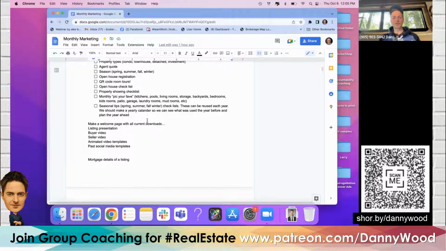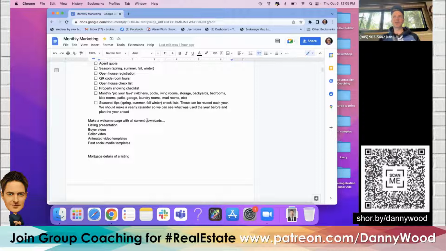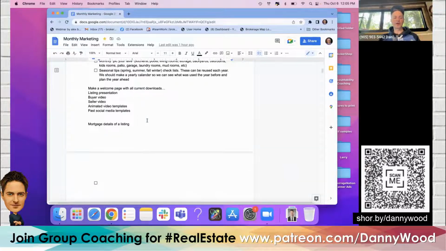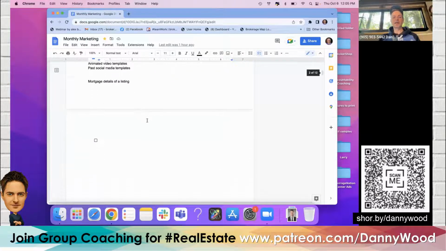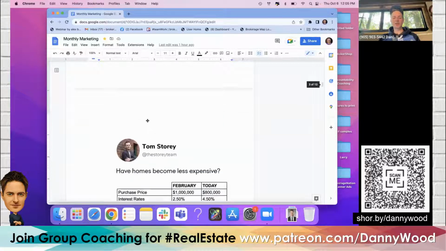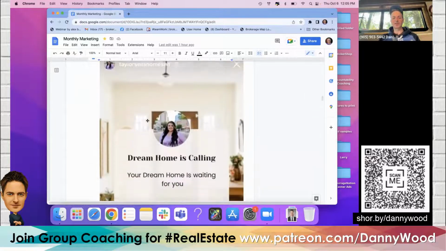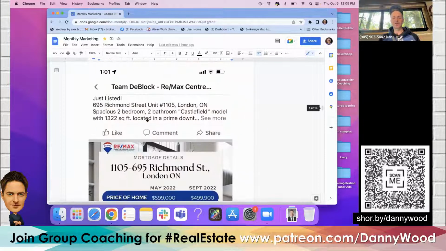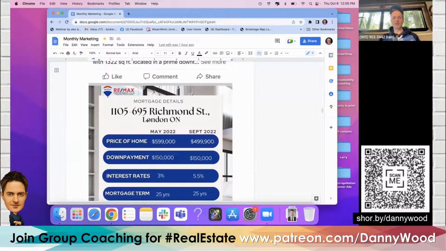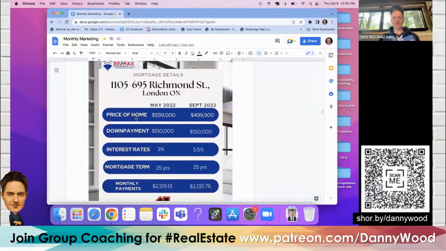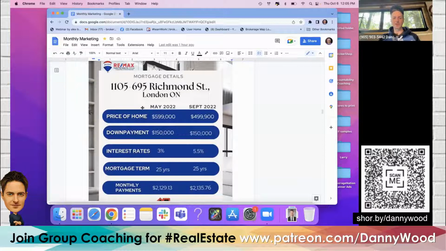And the cool thing about these 10 agents, I think we're at 15 now, is that they're almost like an army for me, and they're taking screenshots and sending me examples of ones that they like. Like this one's really cool. Not that I like the layout or anything, but I love that it breaks down for this specific property the price, the down payment, the interest, the monthly payments. Like I love how they have a little mortgage calculator.